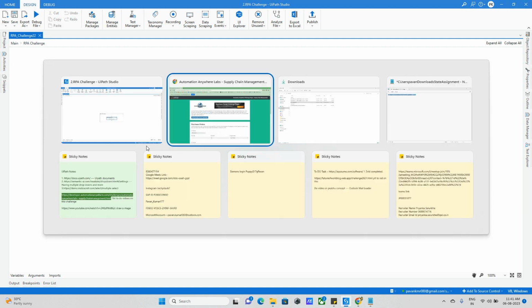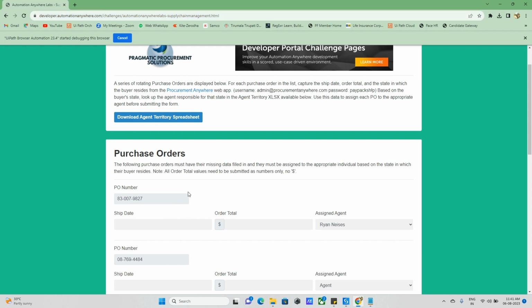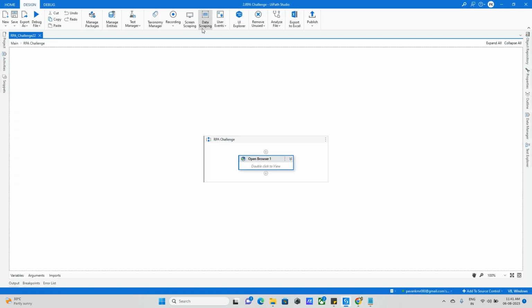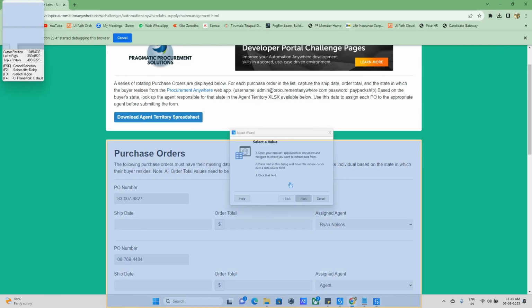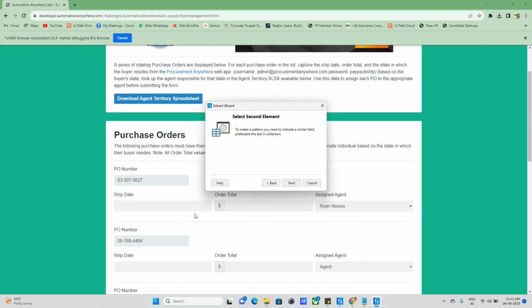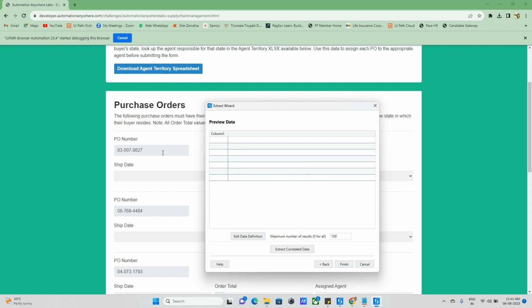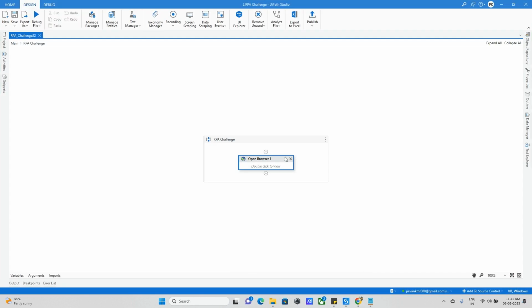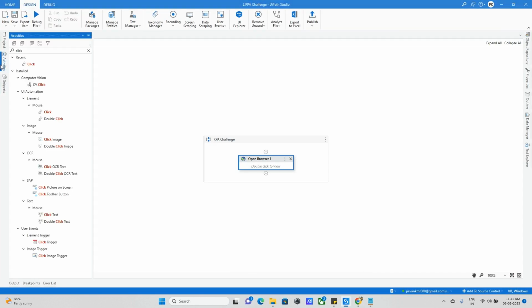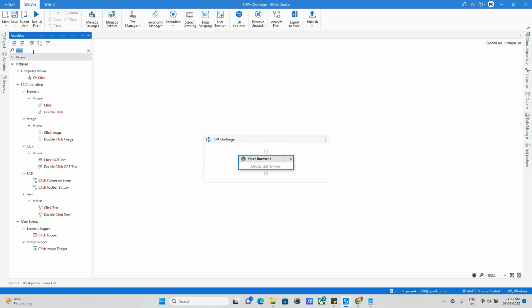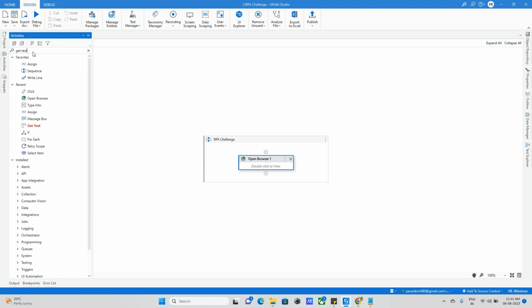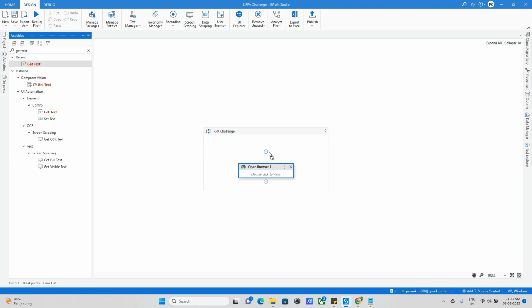But next, what do we need to do? We need to grab this information, so I'm taking the data scraping method. Let me click next and go downside. When I try to extract, the data is not fitting, but it is able to fetch the columns. Now I will click cancel. I will try with the Get Text activity, to first check whether I'm getting the data or not.